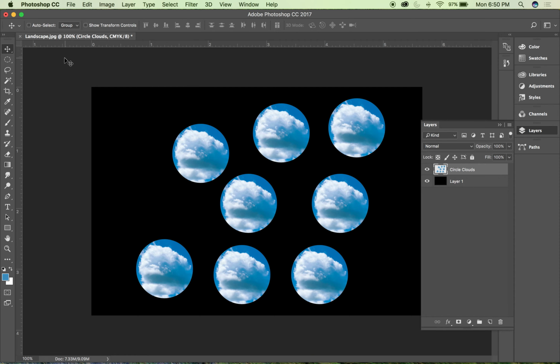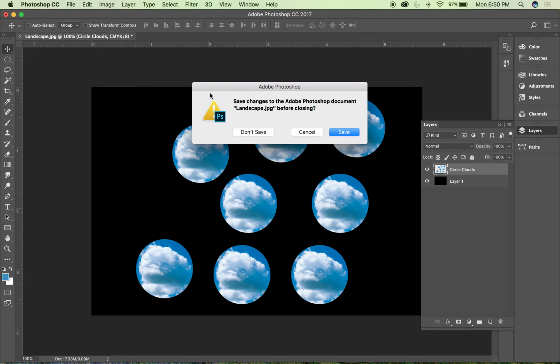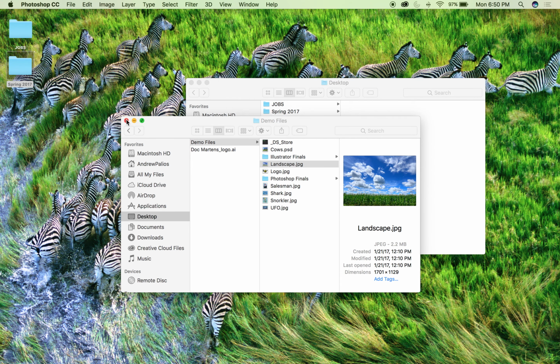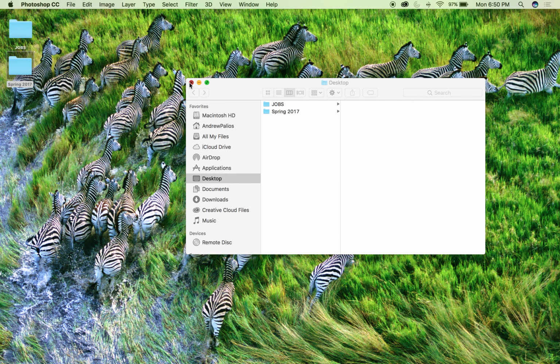Okay, and then the burn and dodge tool, those are the last ones I'm going to go over today. I'm going to close this out, don't save. So burn and dodge, these are two tools. Let me pull up my sales guy here. These are two tools that are beneficial to use if you're working on photography, especially for photography of people.